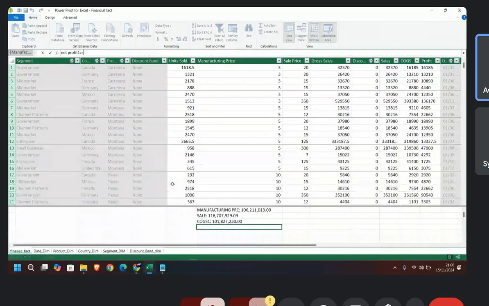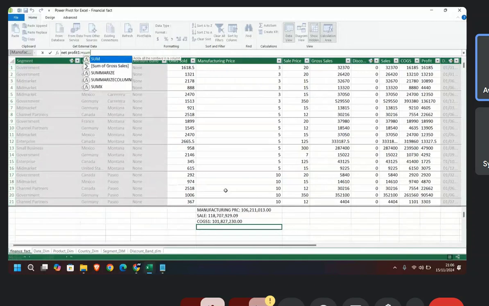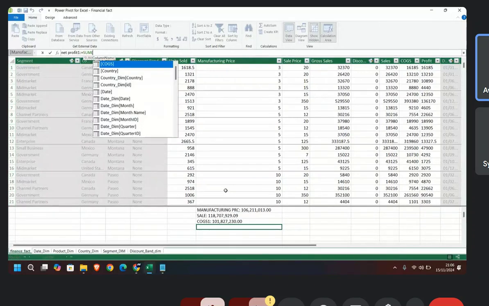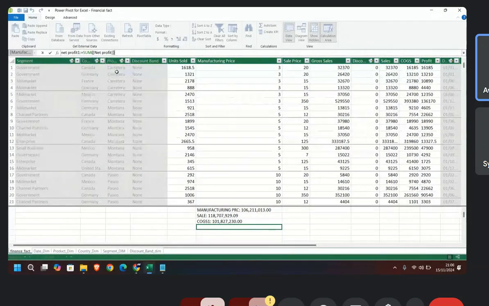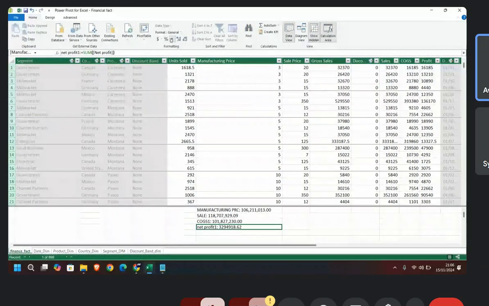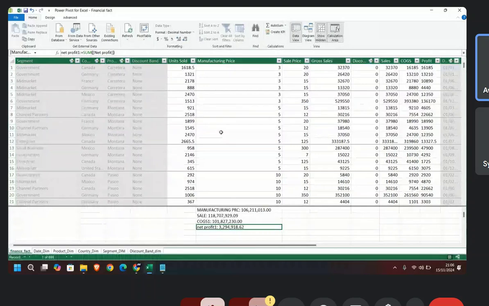Is equal to sum of net profit. Let's see if this one works. It has worked. So you create a comma on it and it will give us our net profit.